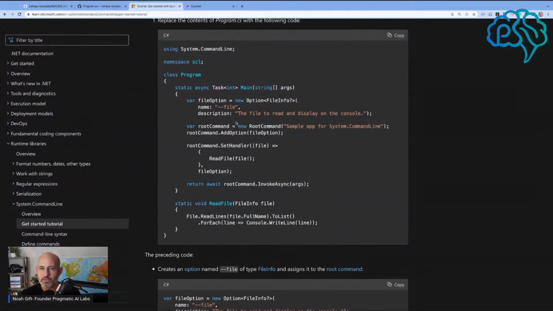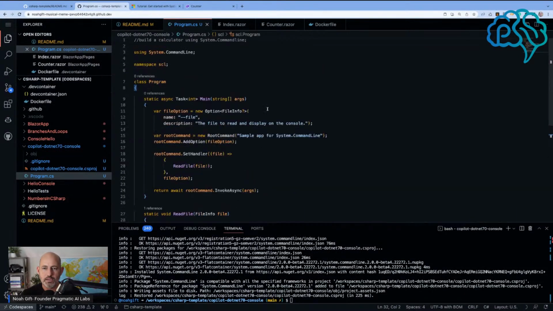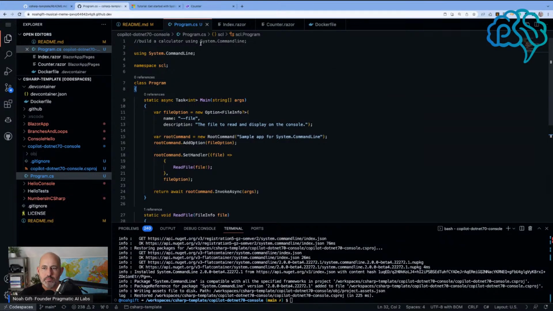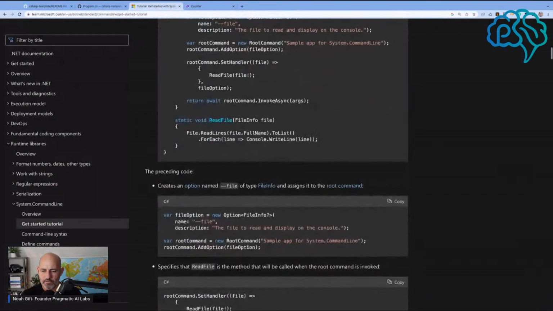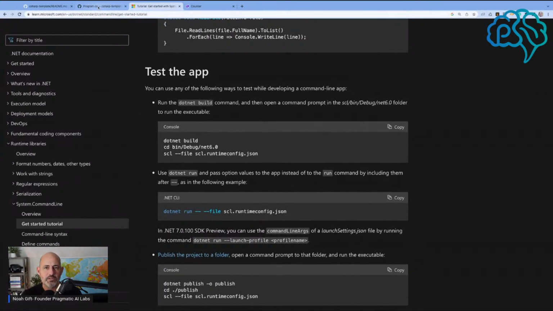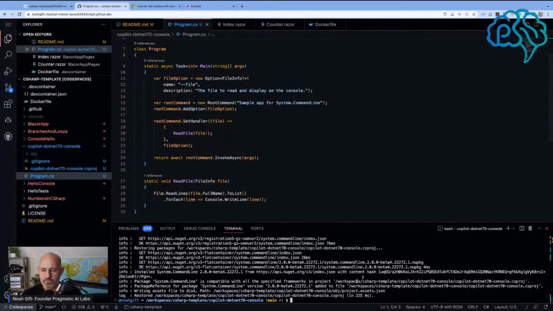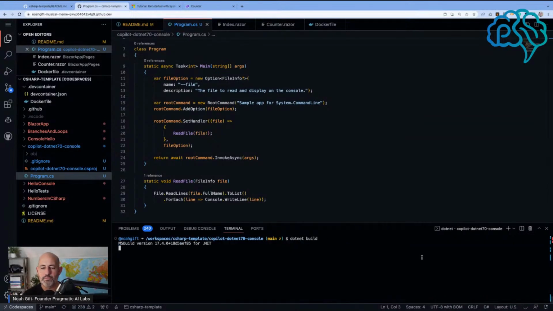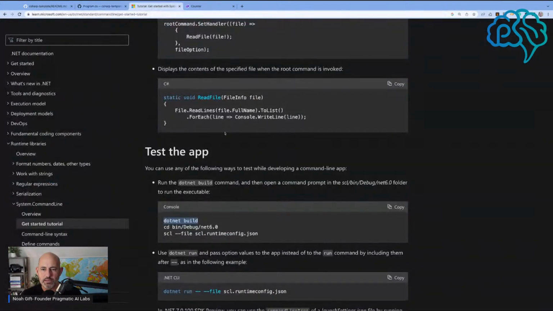Maybe I do have to just copy this. So copy. So let's see here. Using System.CommandLine. File to read. It looks like it's going to read in some kind of a file. Test it. Oh, I see. So we can just do this. Let's just try it real quick. dotnet build. Looks like the build works. Copilot not working, but at least this starts the build.